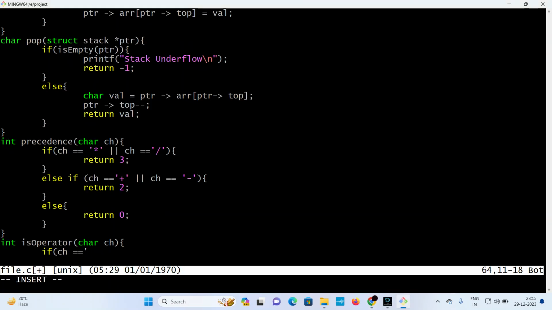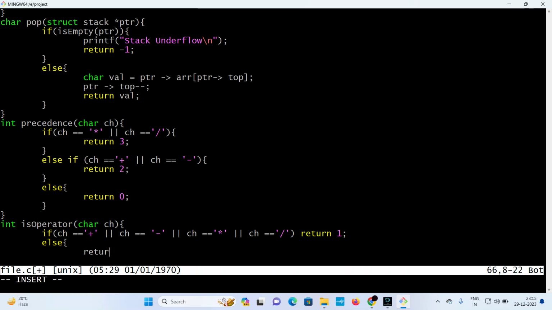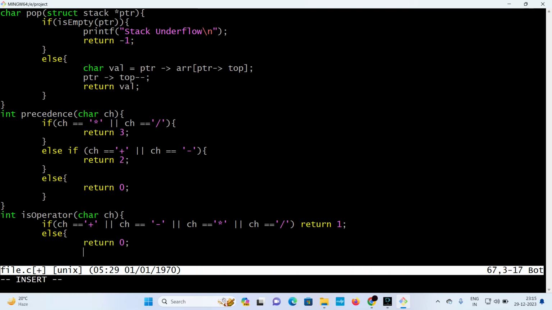So okay, plus, or ch maybe equal to minus, or let's say ch equal to multiplication, or let's say ch equal to division, maybe like that. I'll return 1, I mean higher precedence. Otherwise I literally return 0.